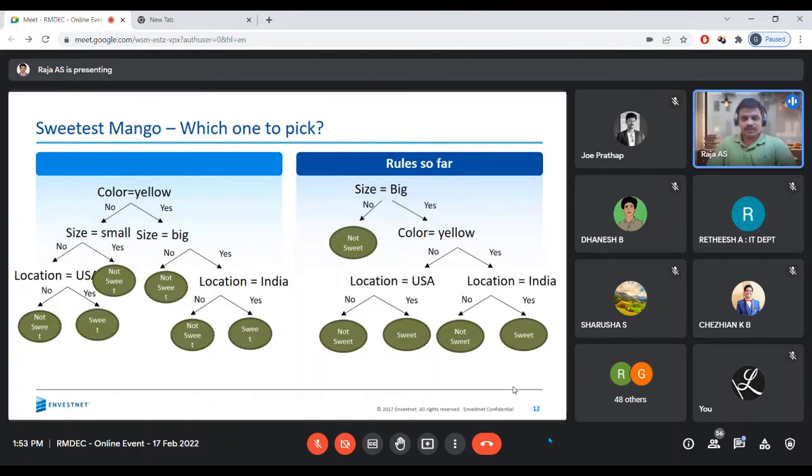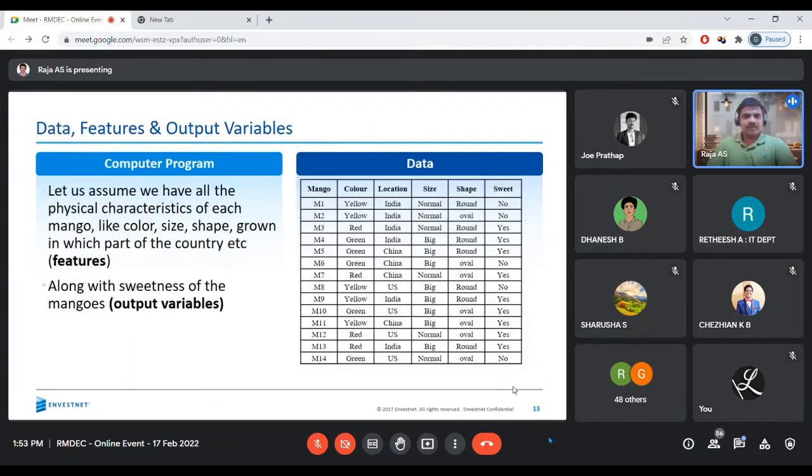If you are doing it with rules, there is no hard and fast rule that this should be first or whatever. So maybe someone will start with color, someone will start with size, maybe someone will start with location, and most importantly, you will validate to what extent your tool or your solution is working.